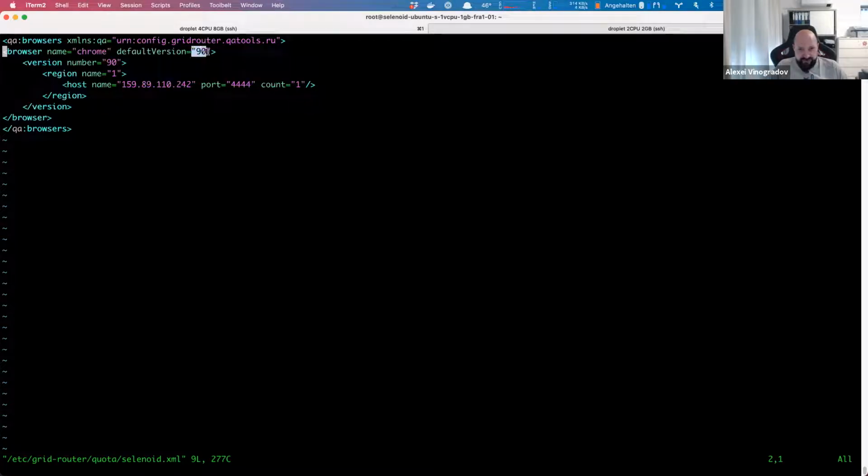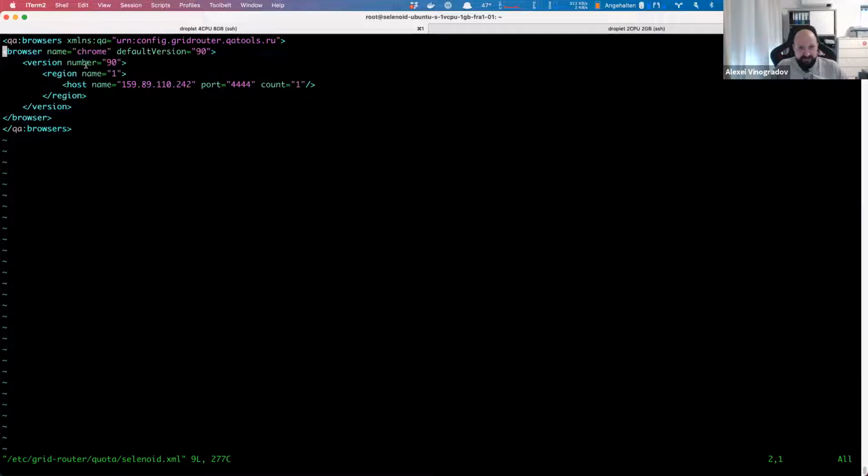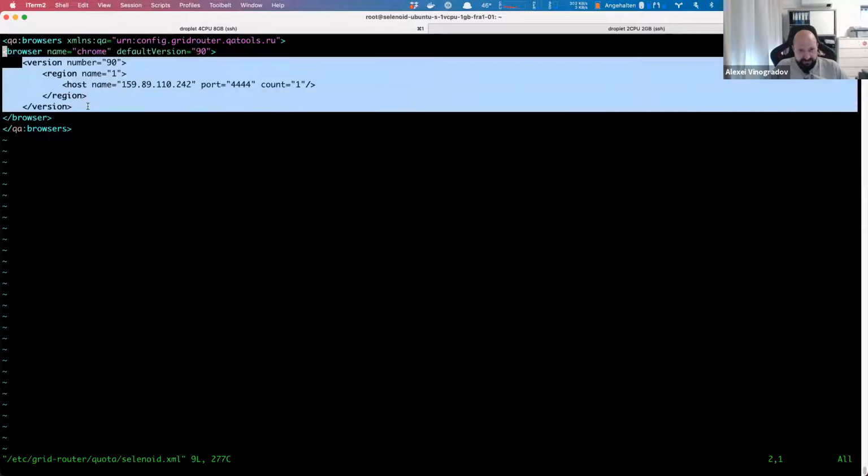Default version applies if your test doesn't tell which exact version should be taken. And here for each browser version, you will put a line. So here's a very simple example with just one browser version, 90. If you want to run more than one browser, just copy this code with another version.